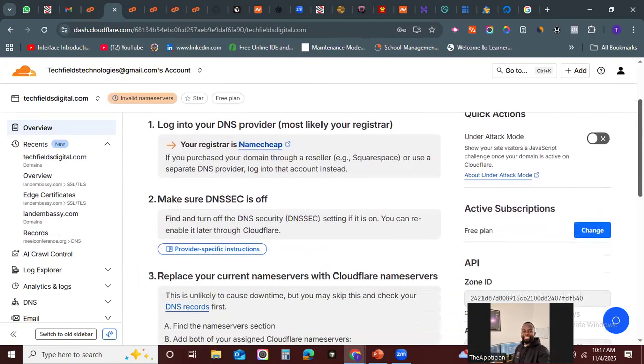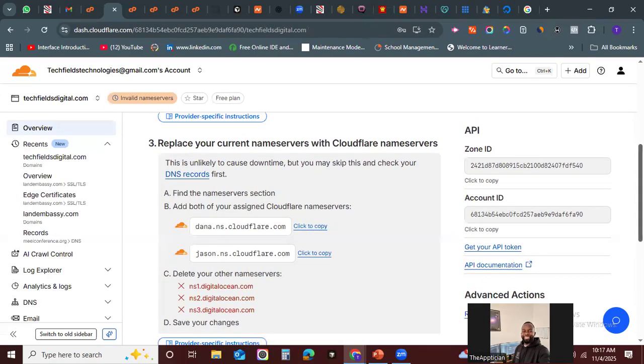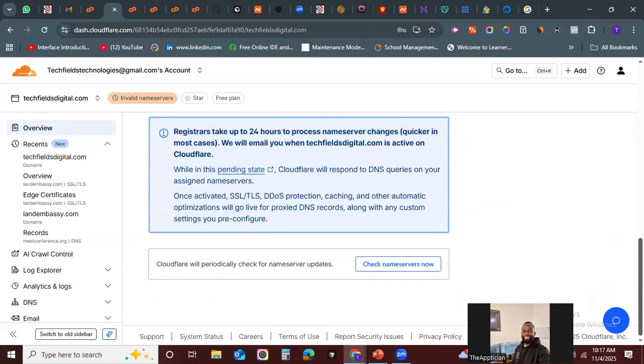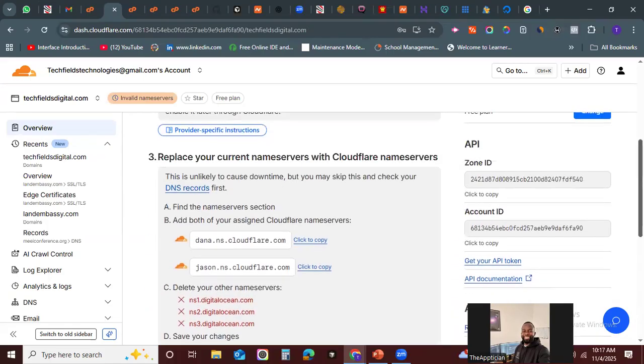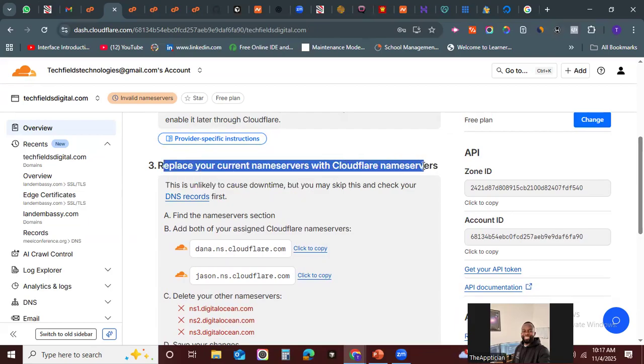So I will now scroll down. Now, this is where the real work is. You have to be careful to understand this. This is called name server. You have to replace your current name server with the Cloudflare name servers.